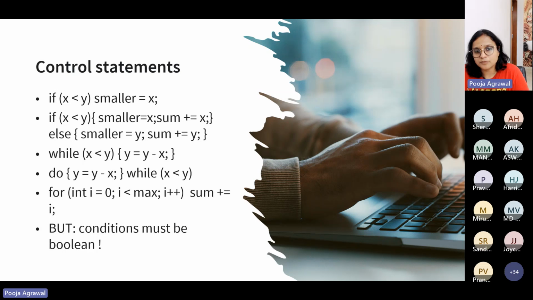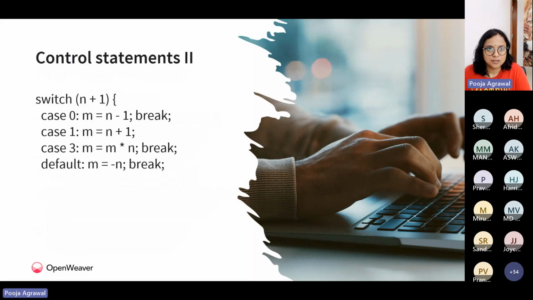And what is the body of the for loop? It simply is asking to increment sum with sum plus i. So what we also want to mention is conditions should be Boolean, either true or false. They can't be beyond that. So there are control statements too, wherein we are also using a switch case.